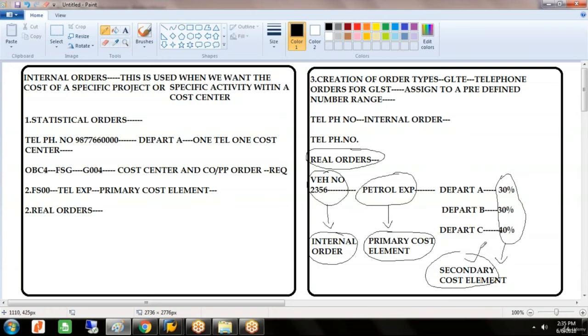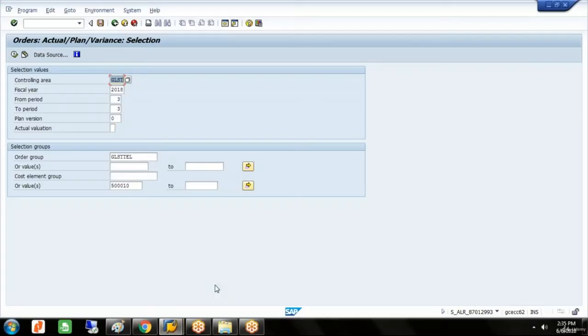So the first thing we are doing here is, once again we have to go to the field status, and we need to make some changes in the field status by creating a new field status group. So we'll go to the same OBC4, that is the field status group. Come back. We'll go from here to /n OBC4.